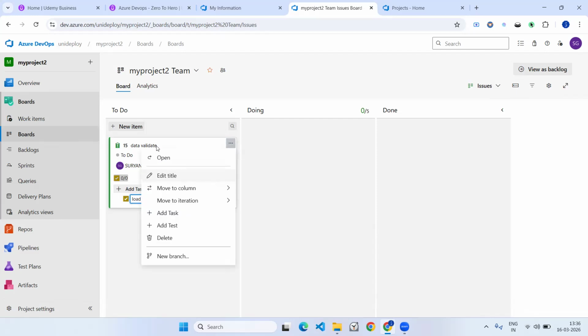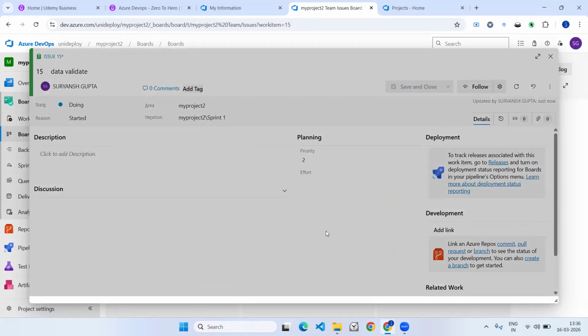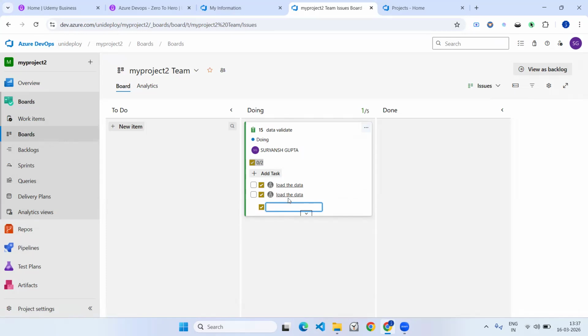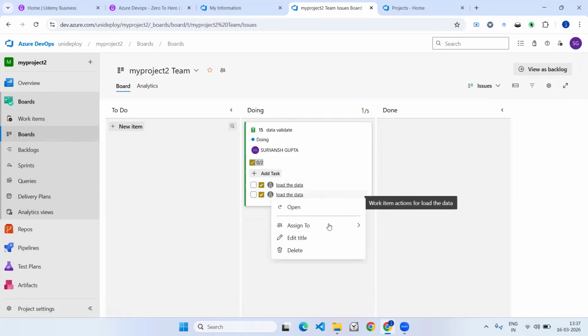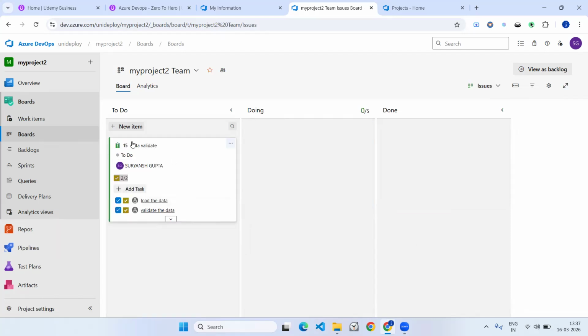And from here, you can go and check things. You can see that if you put it in the doing state and just save and close, it automatically moves to the doing state. For now, let's delete this work item, and after this, let's add one more work item, validate the data. As soon as you complete the task, you can put a check mark over here. Also you can change the state from doing to done, or anything. Currently it is in no state, okay.